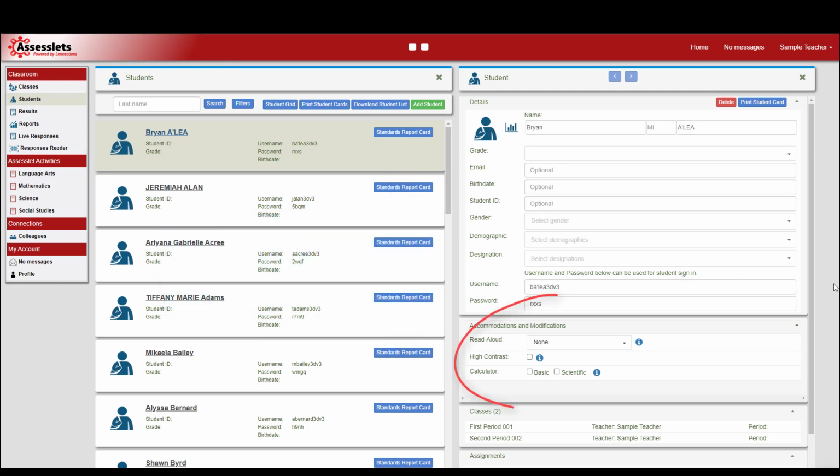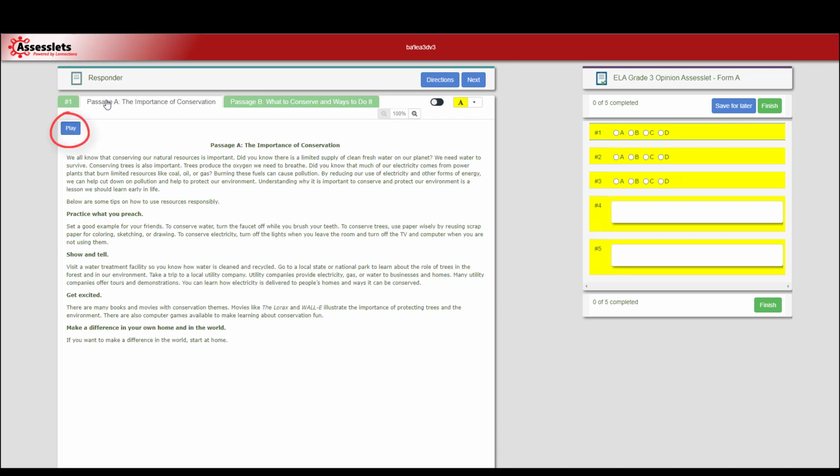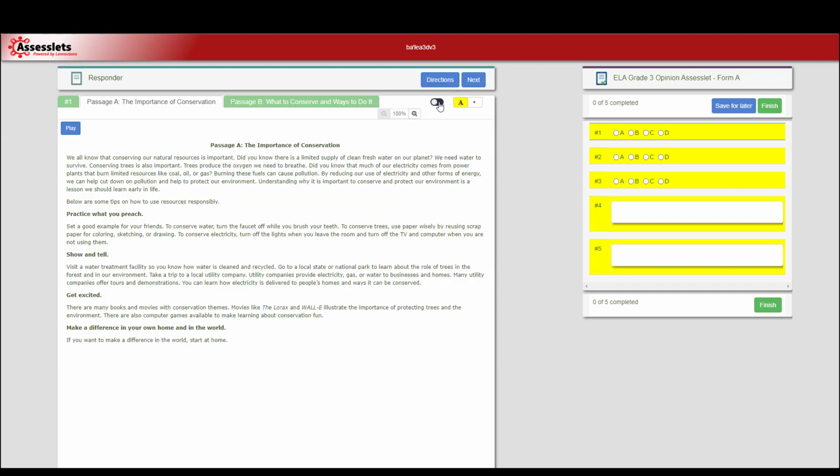Accommodations and modifications include Read Aloud, High Contrast, and Calculator. The Read Aloud drop-down menu allows you to select accommodations which read aloud the question only, or for the option that reads the passages and the questions. Here is an example of a student who has the Read Aloud and High Contrast features turned on. Students will be able to click on the speaker icon to hear the questions read aloud, the play button for the passages read aloud, and the high contrast button to turn on and off high contrast text.